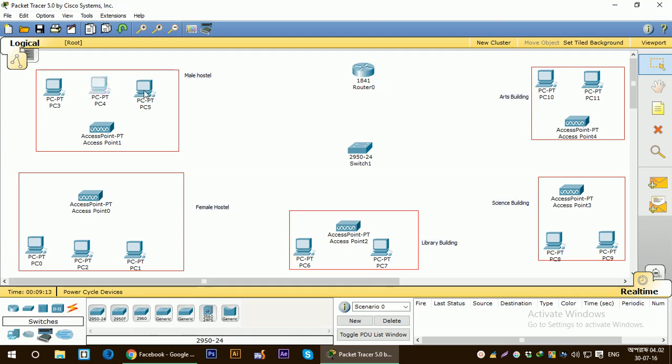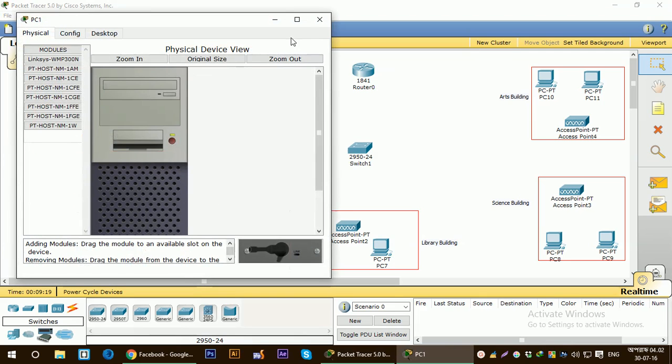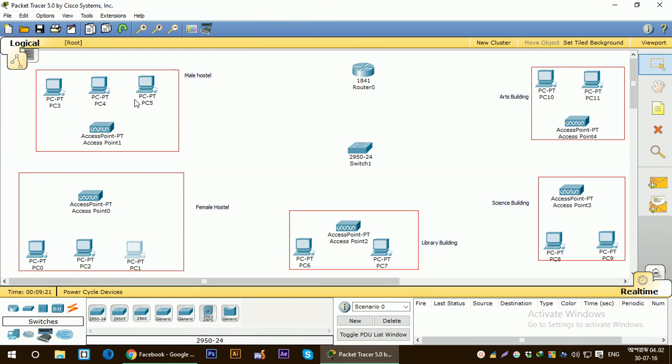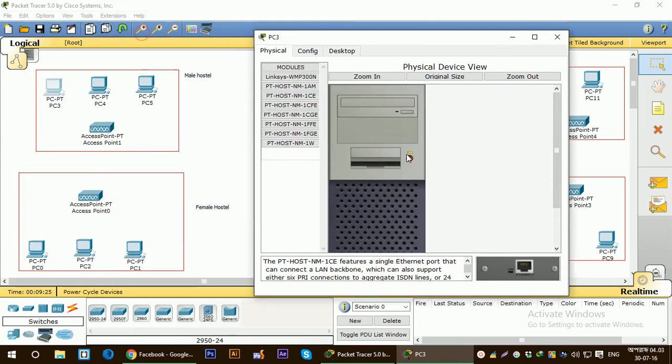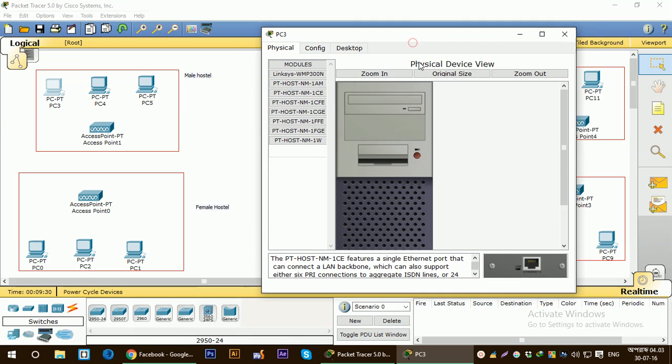Then go to the PCs and configure them first, because I want to have all the PCs with wireless capability. By default the PC doesn't have the wireless capability, so I have to make sure that it has the wireless device installed.